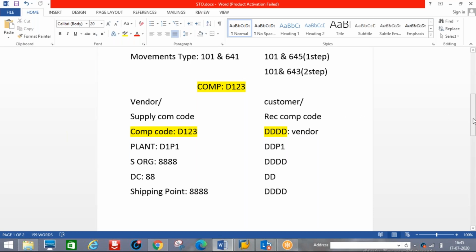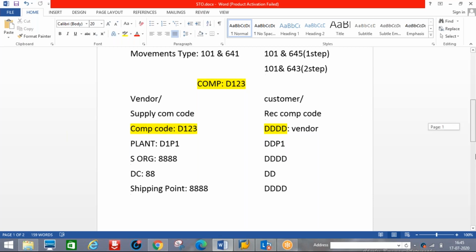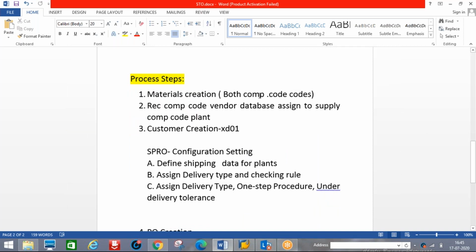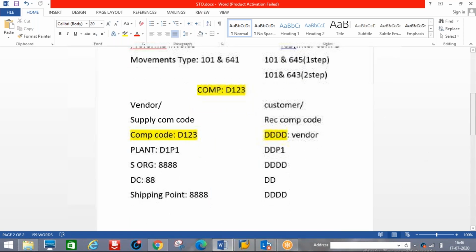Next, what are the process steps here? The first is material creation: we should create the materials in both company codes. Next, in the receiving company code, the vendor database is assigned to the supplying company code plant. That means the double D company code will create the purchase order, and to send it to the supplying plant, that plant needs to be assigned in the vendor database in the double D company code.